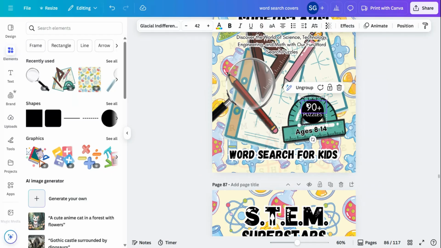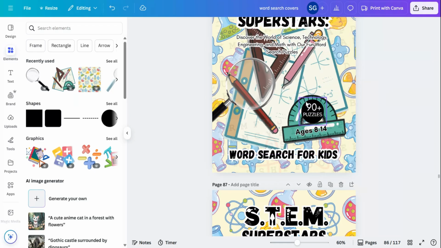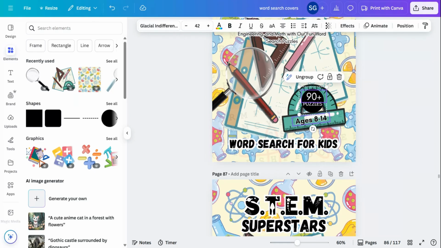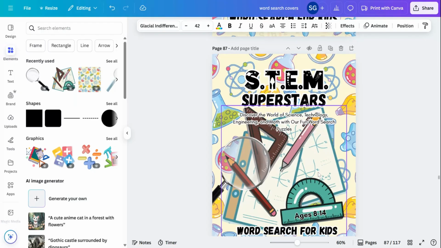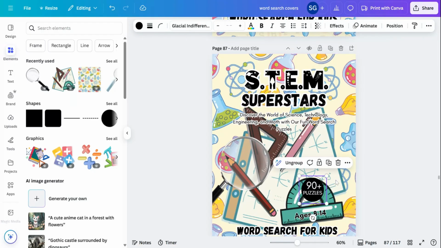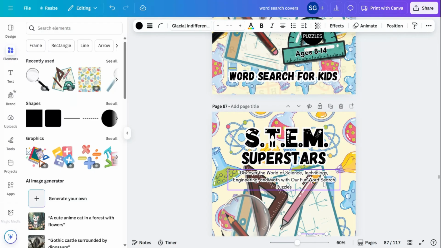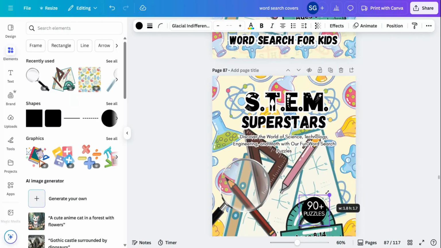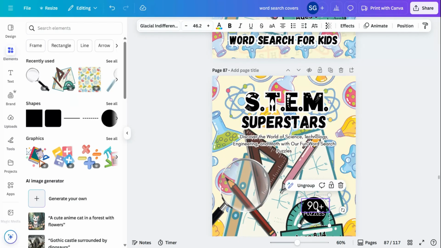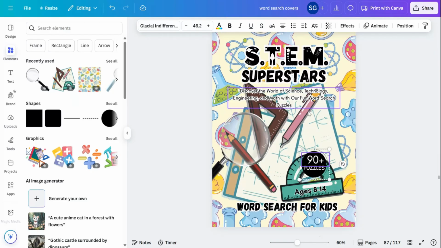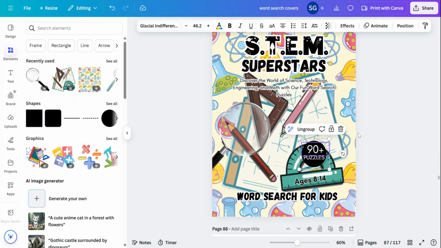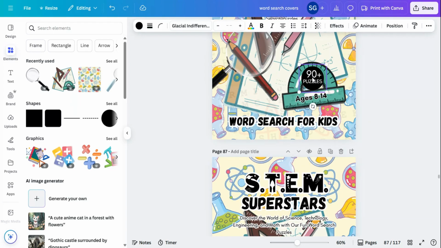We're going to go ahead and add this little element right here. All I did was type in circle, and I got this element right here, and then I typed 90 plus puzzles on there so people can see how many puzzles they can expect from this. And this is the glazier in different texts, and then I grouped them together so that when I move it, they move together.